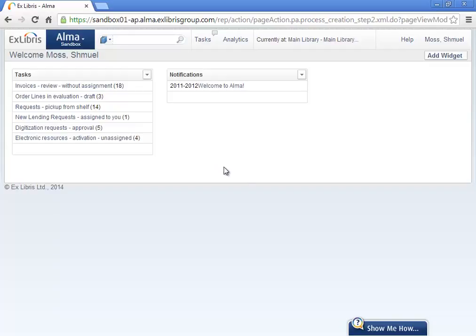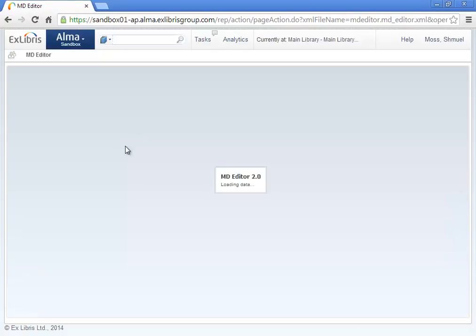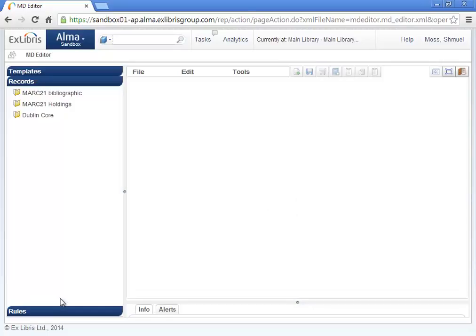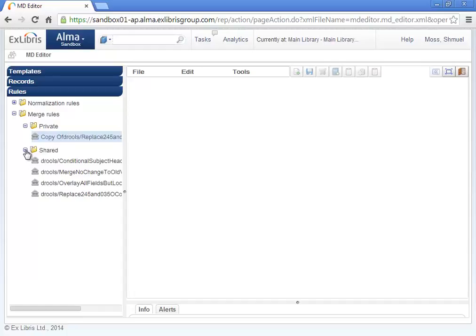Merge methods are configured in the same place as the normalization rules: in the metadata editor, in the Rules tab, in the Merge Rules folder. Notice here too, we have two different folders, one for rules that have been created by my user, and the other for rules that have been created by other users or for out-of-the-box rules.